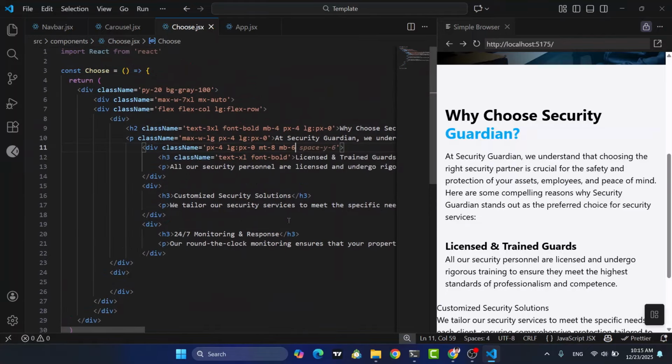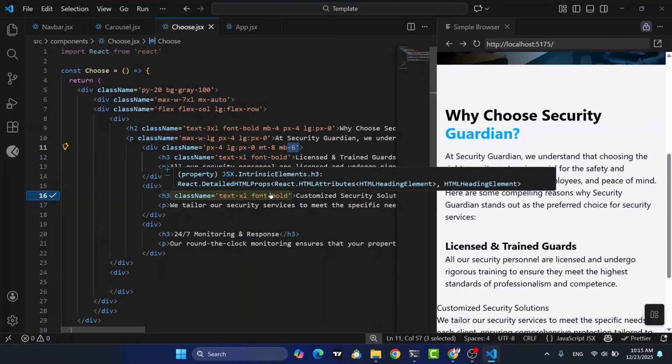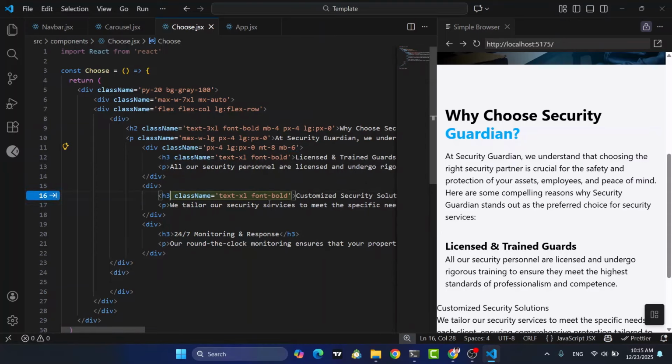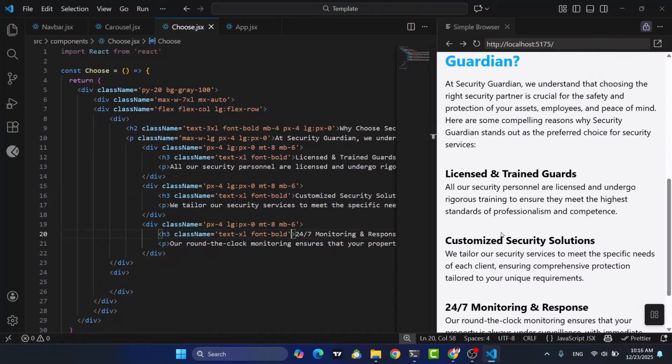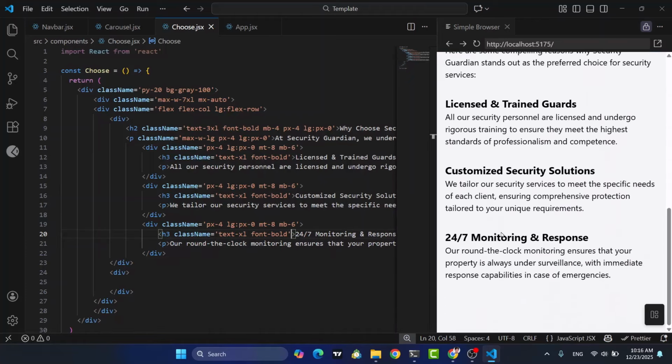I will copy this style. Okay, let's copy this. Yes, simply like font bold for h3. That's it. I have copied these styles for others also, like 24/7 monitoring. And to the right side we will have an image.